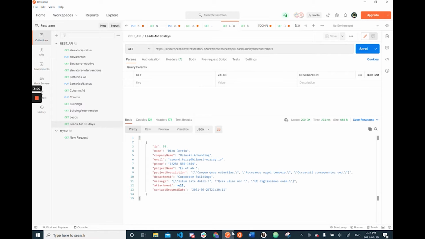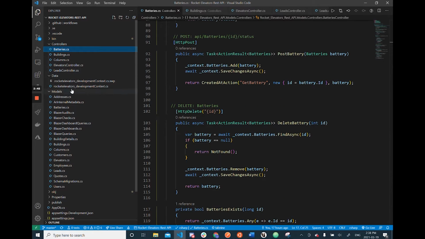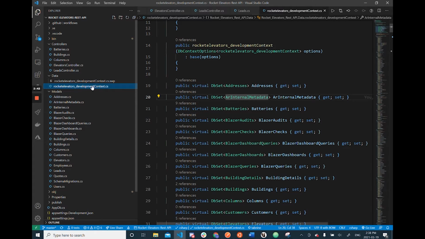So I'm going to show you in the code how it works. First of all, I have my models that we generated from our previous work that are in my SQL database, and here we have our controllers where we have defined our different endpoints, and here we have a database context DB, which contains the class that coordinates the Entity Framework functionality for a data model.